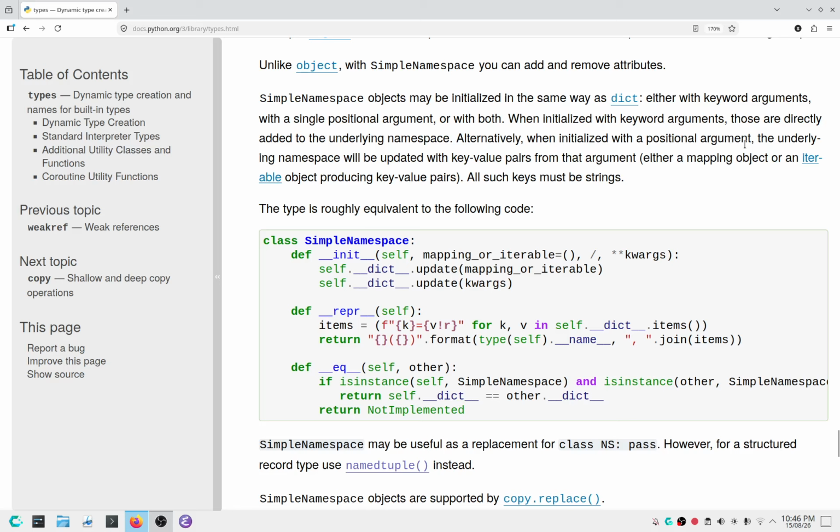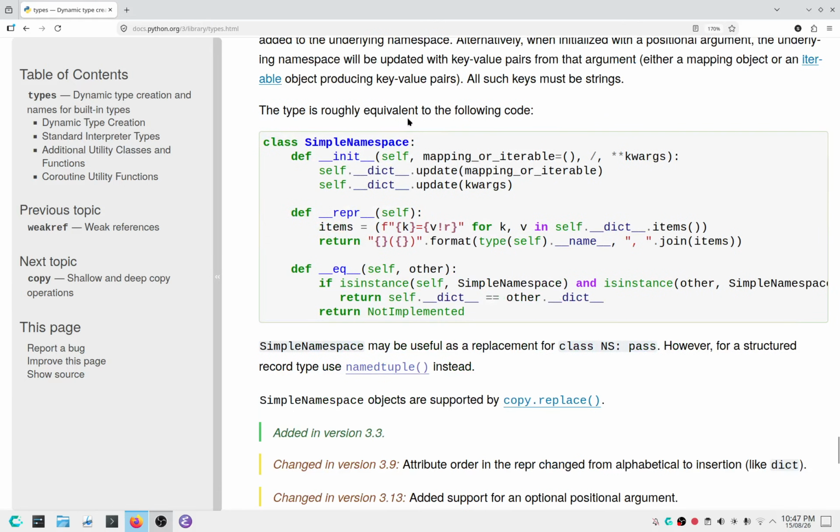Alternatively, when initialized with a positional argument, the underlying namespace will be updated with key-value pairs from that argument, either a mapping object or an iterable object producing key-value pairs. All such keys must be strings. The type is roughly equivalent to the following code, so I will not go into this.